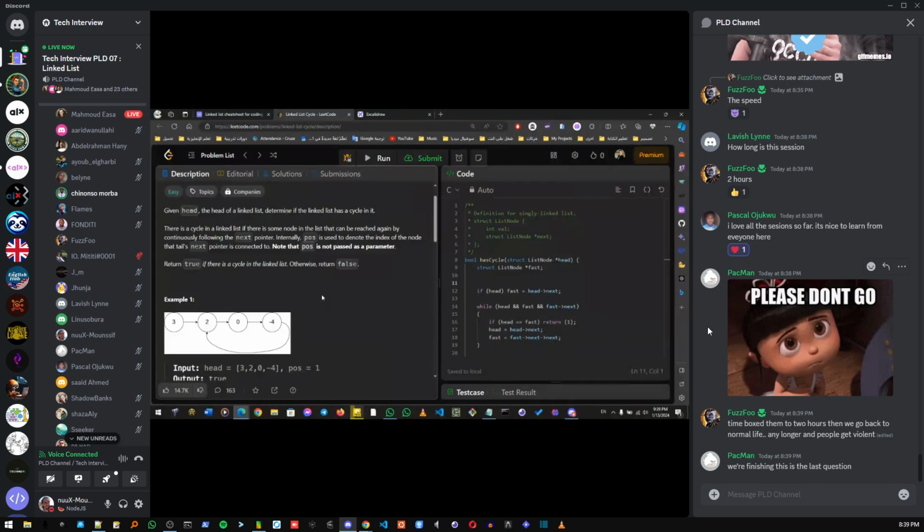I think they are asking us to detect a cycle. A cycle occurs when a particular node that you have already passed can be reached again from another node. For example, take 3, 2, 0, -4. 2 has a pointer to 0, whereas -4 is supposed to point to null. However, it is pointing to a node that has already been passed. Since there is no null to terminate the loop, it will continue to loop forever. That is what they're asking us to look for.